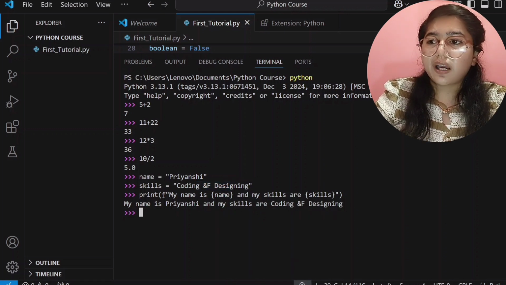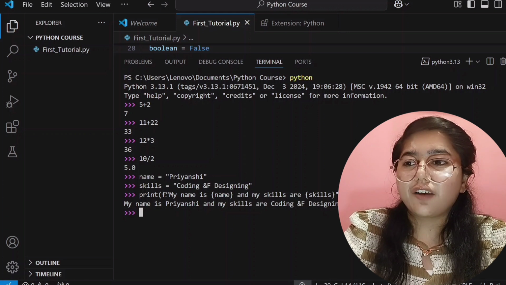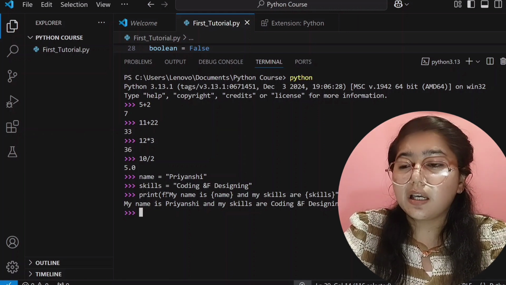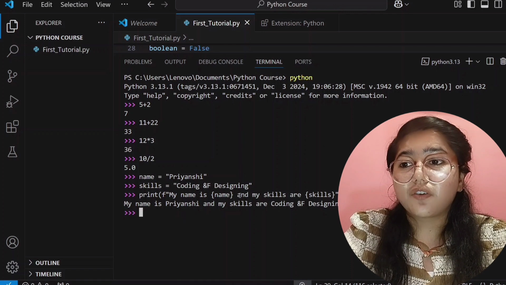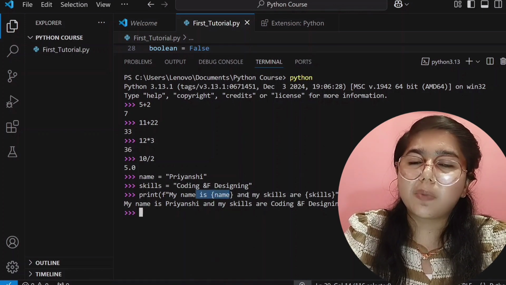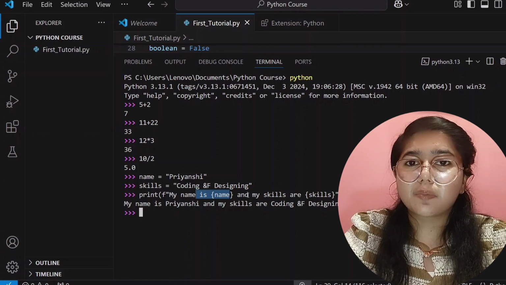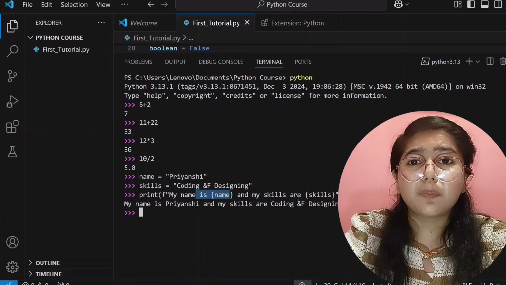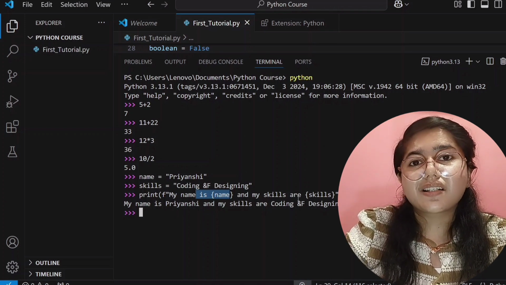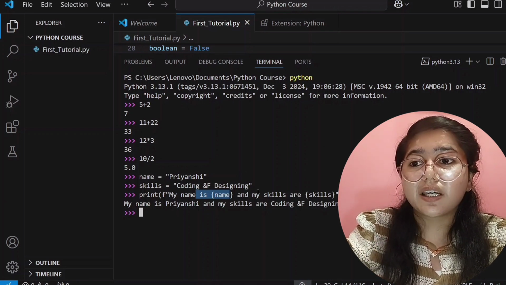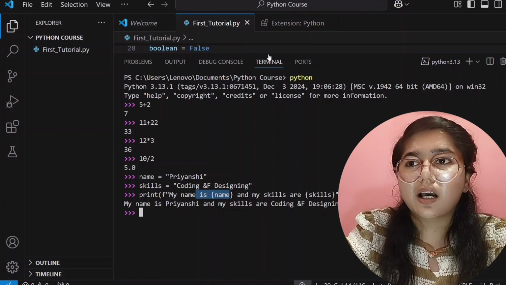Now I'll tell you why I have written F here. F means string formatting. It means you can give simple text as well as variables in the same line without giving a comma or plus, because if you have seen my Java DSA videos, we were writing the plus sign here, to tell the compiler that the simple text is different and the variable is different. Here in Python we were using a comma, right? I'll show you here.